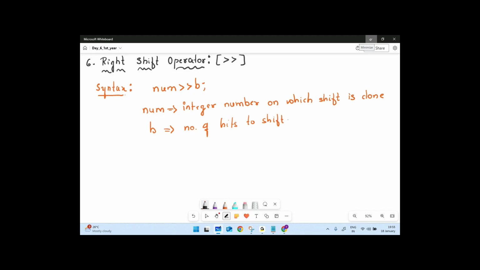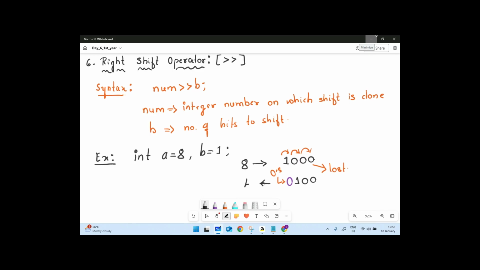You take an example here: int a is equal to 8, b is equal to 1. So what is the binary of 8? 1 0 0 0. Now this time what will happen? This bit will be lost and every bit will be shifted to this side, and a new zero will be added on the left side, so it becomes 0 1 0 0, and its decimal equivalent is 4.